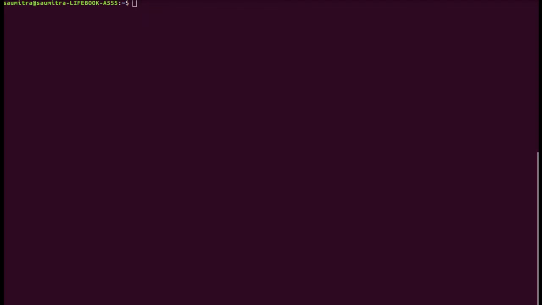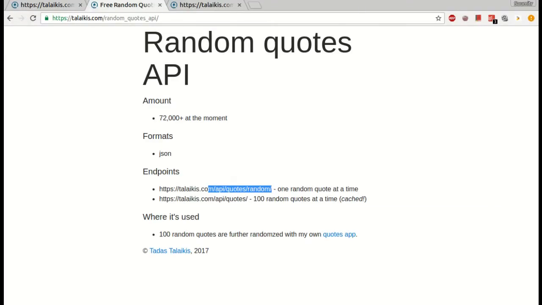So in this lecture, we will run a container which will print random codes. To print those random codes, we have this random codes API. What this does is that it gives us random codes and it exposes two endpoints. One is this one, which generates a random code at a time, and another is this one. We will be using the first URL, which will give us a random code at a time, and the format which it uses to print is JSON.